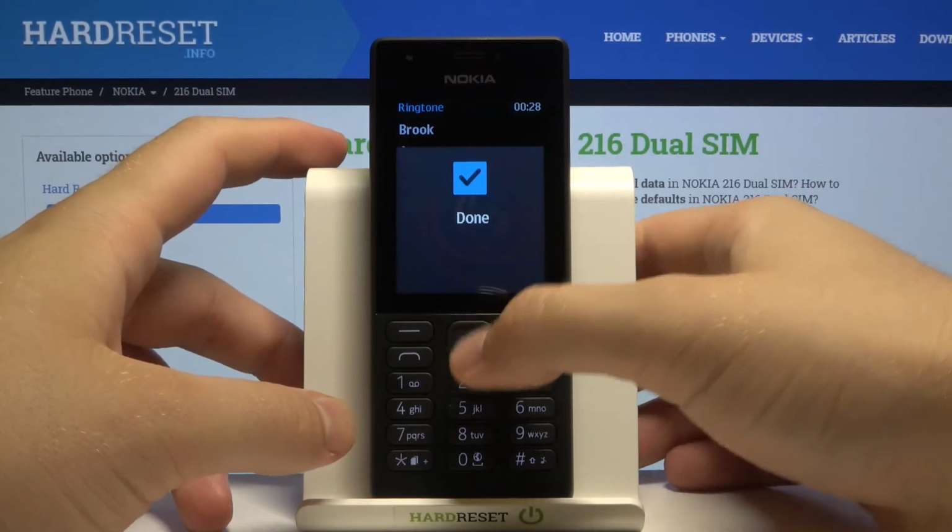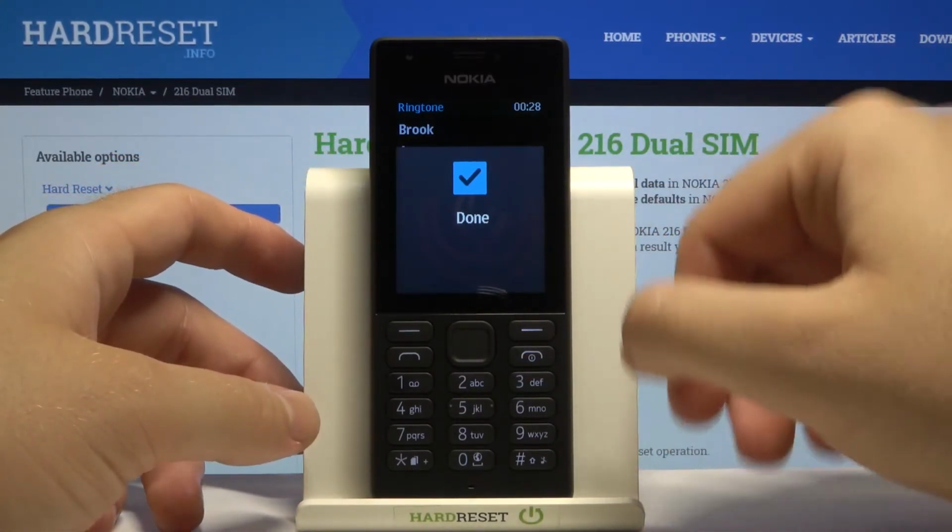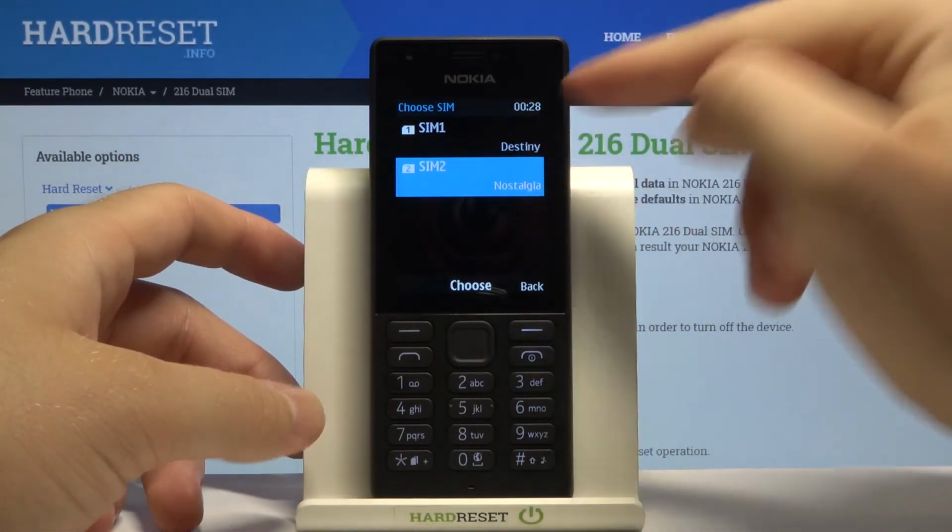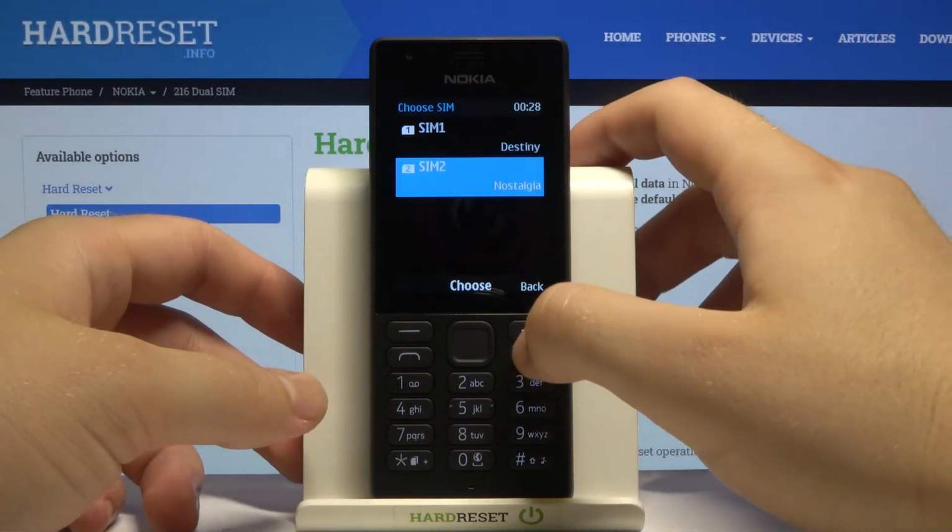Click OK to confirm, and as you can see, after that it will appear that our ringtone has changed, and that's how we can make it.